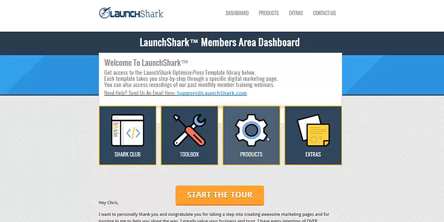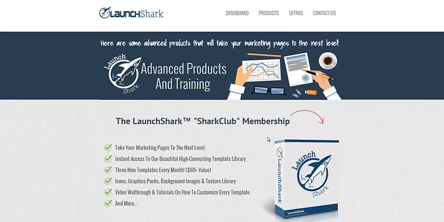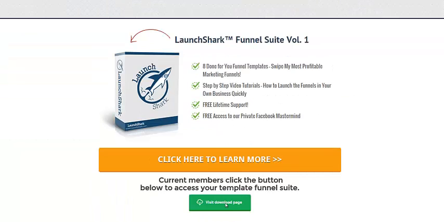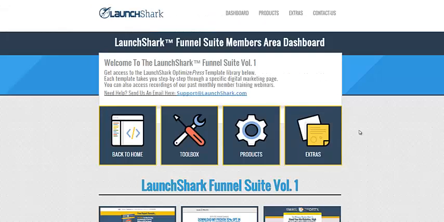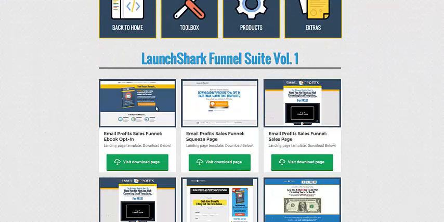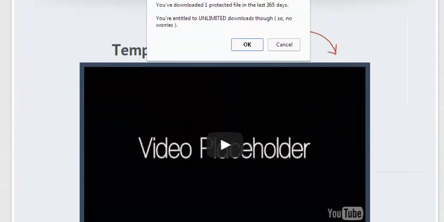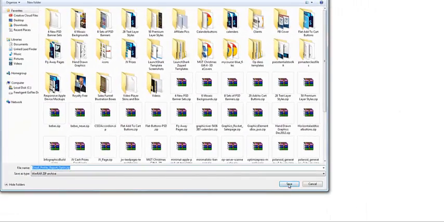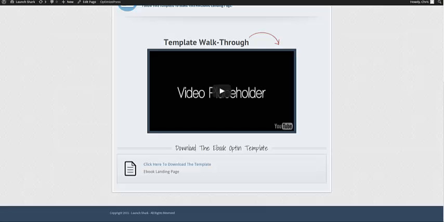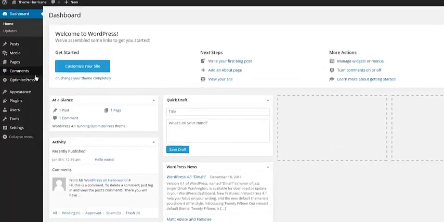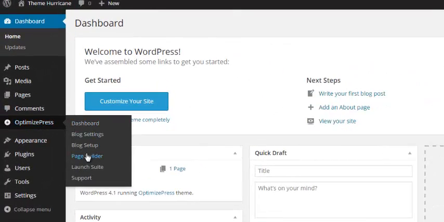So what you're going to do first is access the product that you want to get a template for. So we will visit the download page, click on the template you want to download, click download the template, click OK. Then you're going to save this in a place where you know it's at. I've already done that. Then once it's downloaded, you're going to go into your site, go to OptimizePress, page builder.